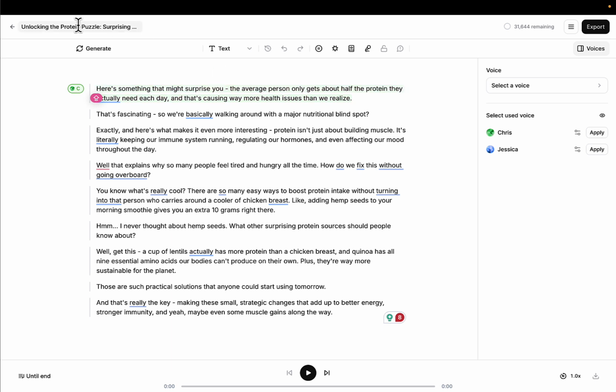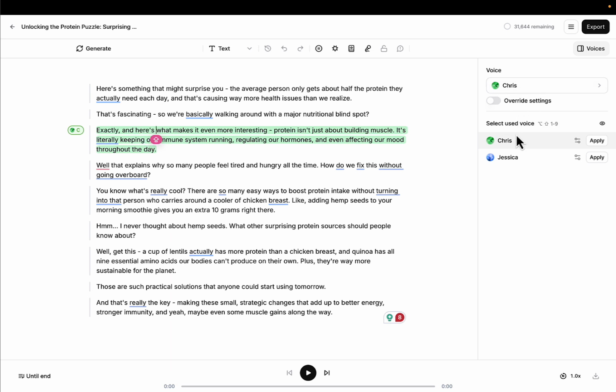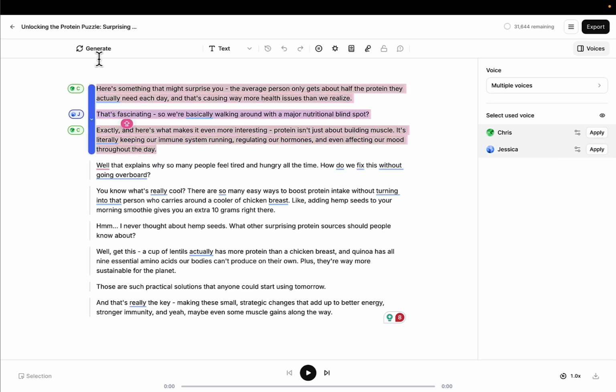It has automatically generated a title for me. It says unlocking the protein puzzle, surprising sources revealed. When I click on each of these paragraphs, you'll notice that it has chosen the voice of Chris and Jessica, right? And if you're not happy with these voices, you can change them. We'll go ahead and listen to 3 of these. You don't need to generate anything here, but you can just simply go ahead and play it. So let's go ahead and play it and see how it sounds.